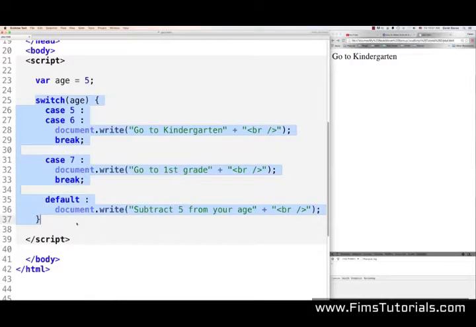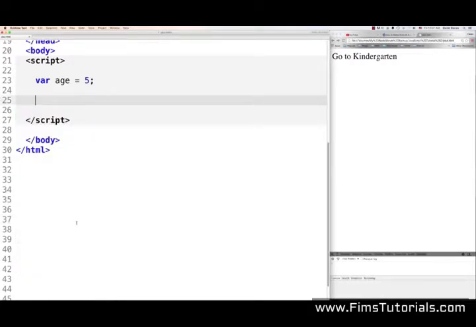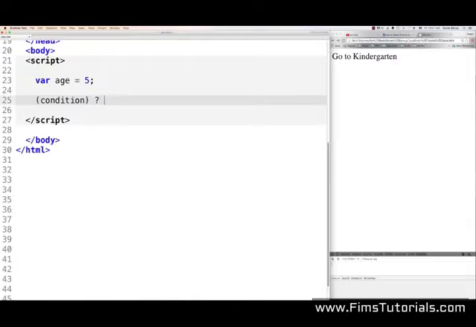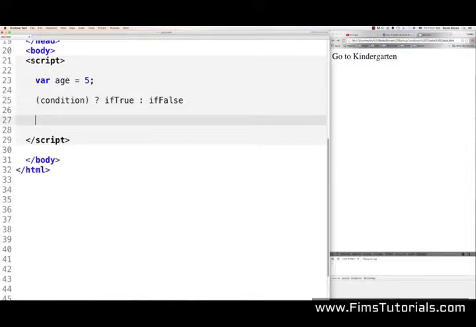Another way to perform different conditions is something called the ternary operator, and basically the way it operates is you're going to have a condition followed by a question mark, and if that condition is true, you're going to assign the value of whatever this is. Otherwise, you're going to assign whatever the value of this is. So why don't we go in here and just create one? It makes a lot more sense.